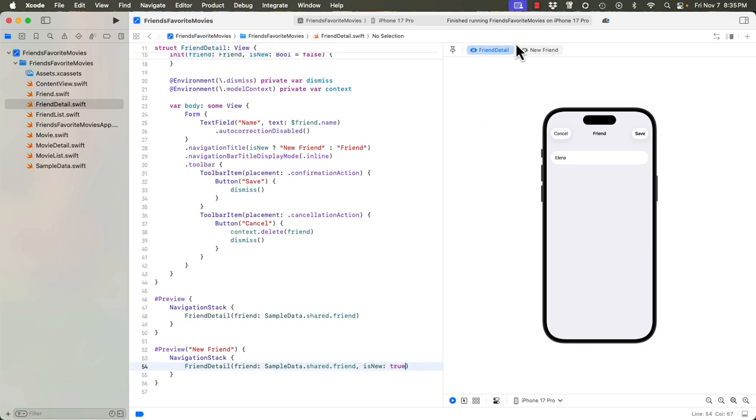So now notice up here on the top, we have two different previews. So we have this one that says new friend. If we click it, then now we're seeing the content as if we had passed in true. So now, obviously, you guess what we're going to do next. We're going to fix it so that we show these or hide these based on whether it is new. So go back to the friend detail view preview, and now let's update this.